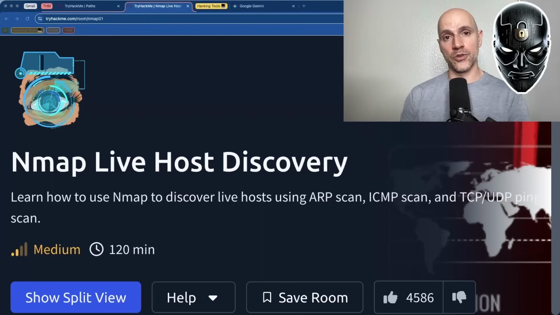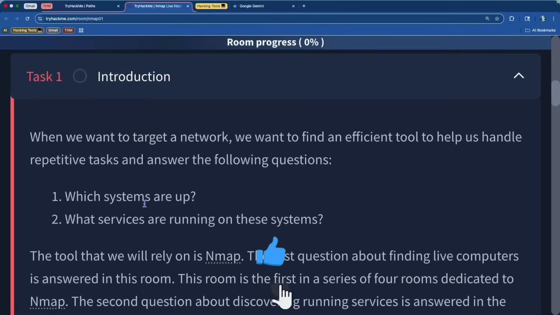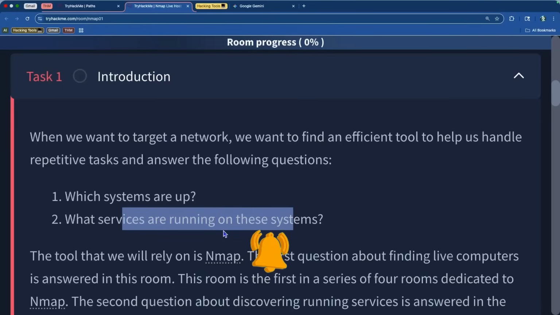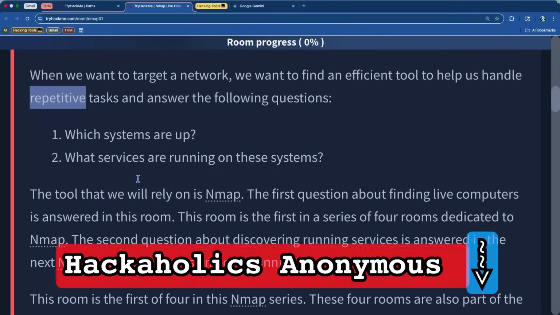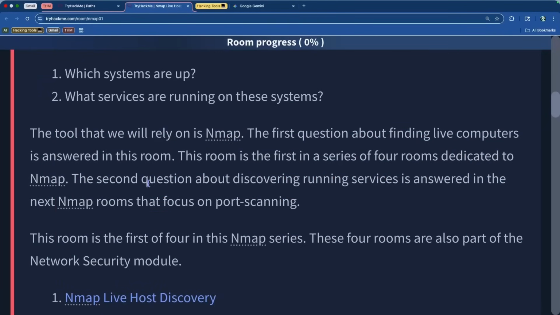Now, without further ado, let us jump into Nmap live host discovery. There are 2 key questions that you want to answer when you're targeting a network. The first question is which systems are up. Second is what services are running on those systems. And you want a tool that can reliably do that for you repetitively, meaning one after another, it can reliably deliver those results to you.